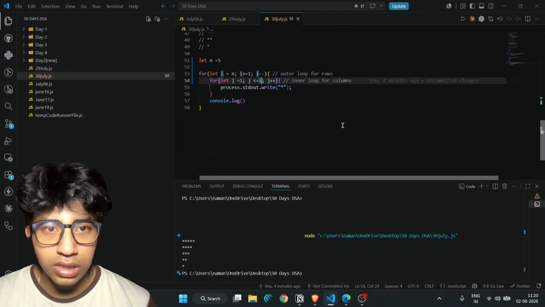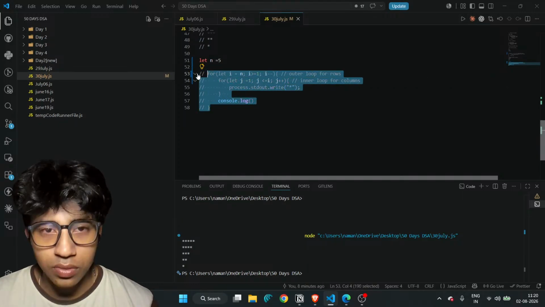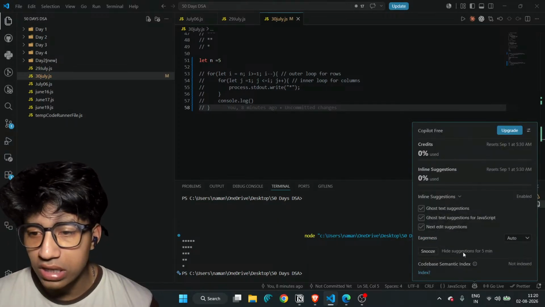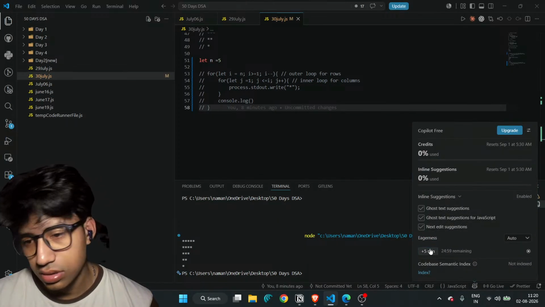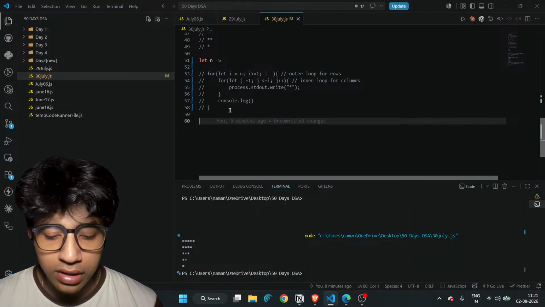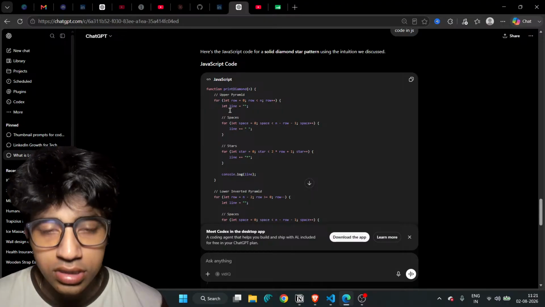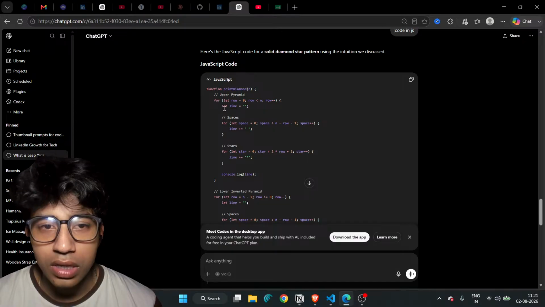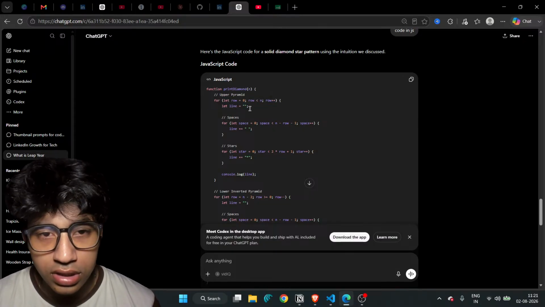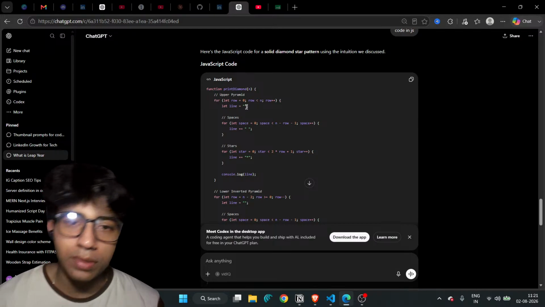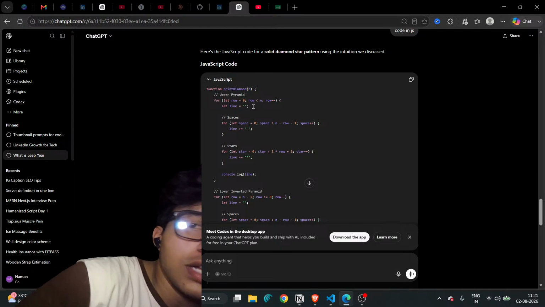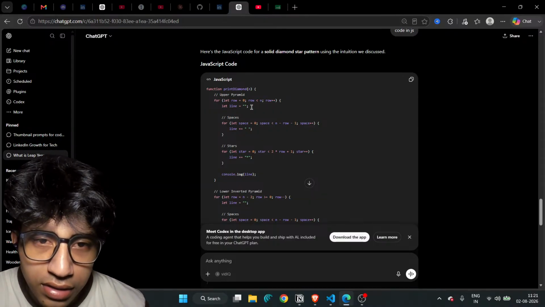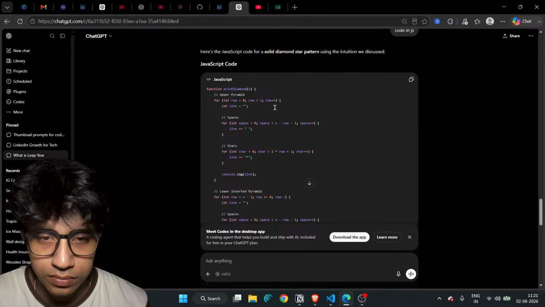Let's write the coding part. I simply comment out this portion and use the GitHub Copilot suggestion, so it will not suggest any code and we write it manually. First, we create a function printDiamond. They will follow a structure: first, creating an upper pyramid, where row starts from zero, row is less than n, and row plus plus.